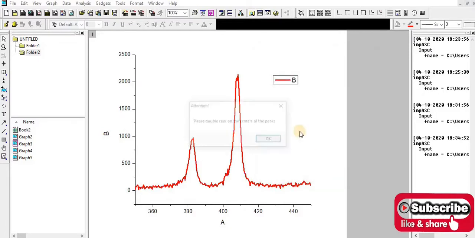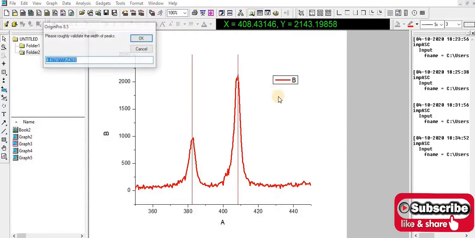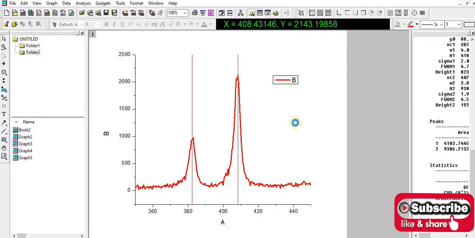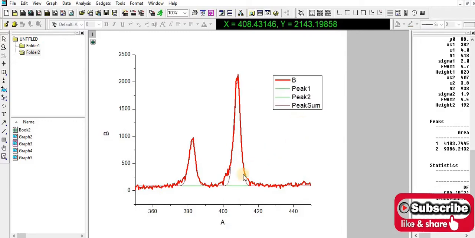Now I select Gauss. So let's see. Please double click on the center of the peaks. So I have to double click on the center of the peak, then it will be done. I'm just clicking that point and another that point. So this is the fitted peak.